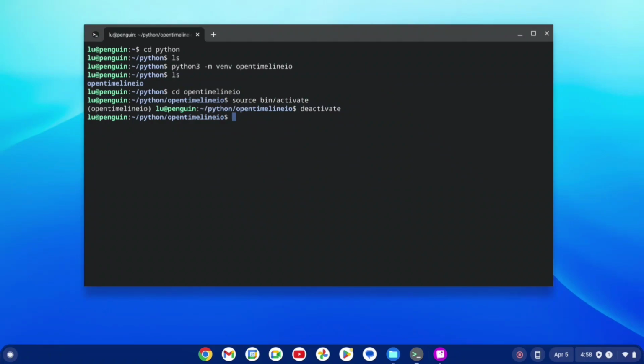And that's it. You can now have different environments for different projects and easily switch between them. Just run the same commands to create, activate, and deactivate a different project.